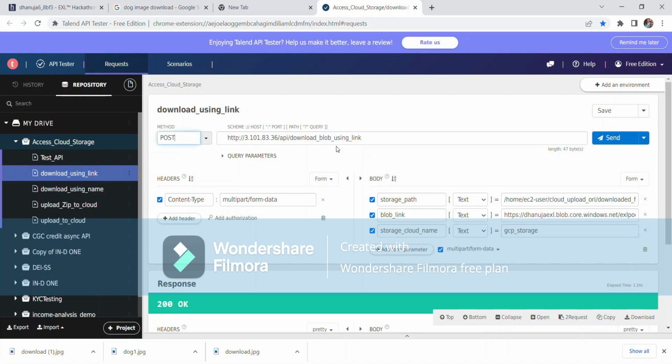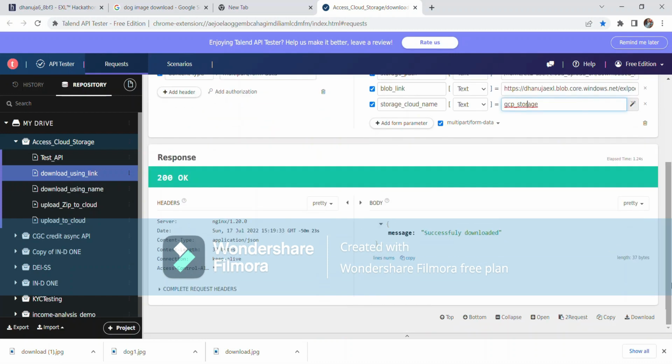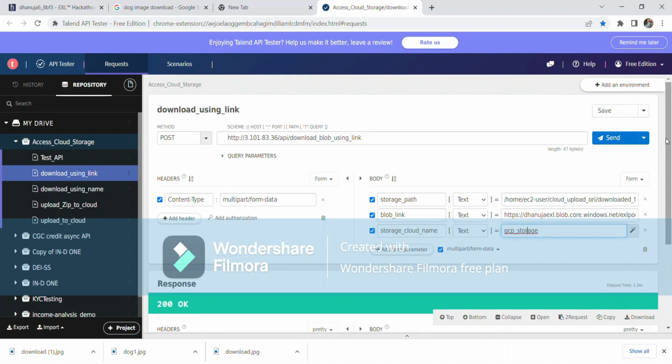Next is download using link. So if you want to download any blob using link, because for some clients we will not provide the name of the blob. We will give them the URL to download, because we will set the expiry time as well in the link. So for that purpose you can use this API, and by giving the blob link, storage path and the respective storage cloud name, we will download the file. So the downloaded file will be saved in this path.